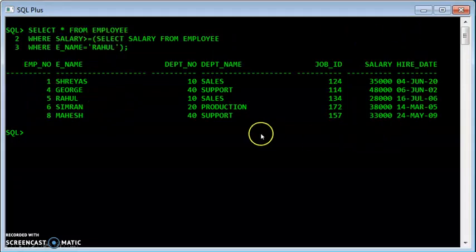So this is what the result is. In this we can see the employee number 5 is Rahul, whose salary is 28,000. So actually the query becomes select star from employee where salary greater than equal to 28,000. So display all the employees whose salary is greater than equal to 28,000. Here we can see all the other employees whose salary is greater than 28,000.